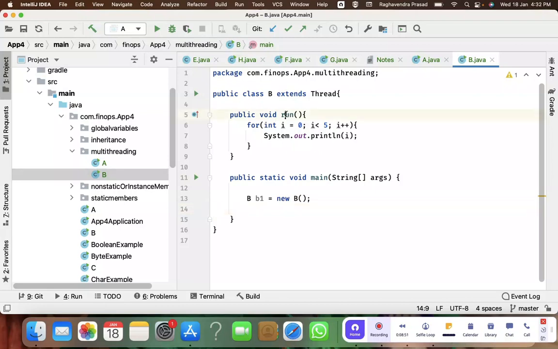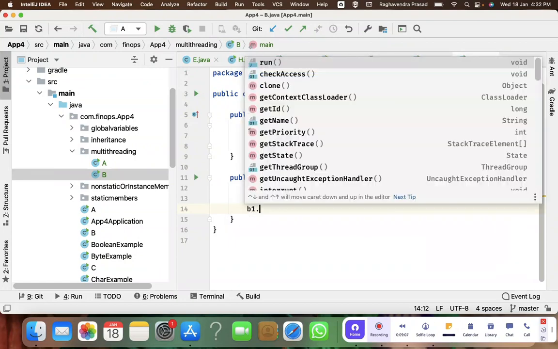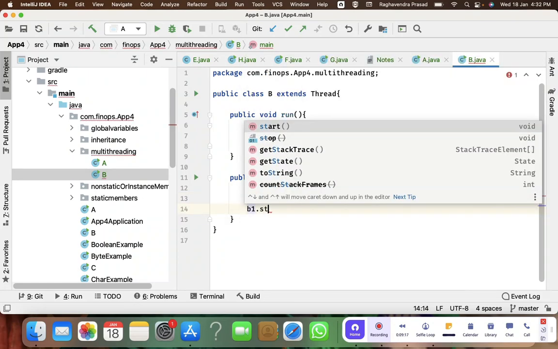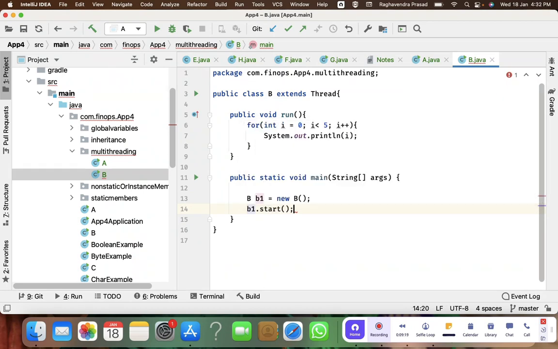So if I want to call this method, how do I call? Is this a static method or non-static method? Non-static, because we don't have the static keyword, right? So how do I call? b1.run, but we are learning about threading, so there is a different way. I do b1.start.